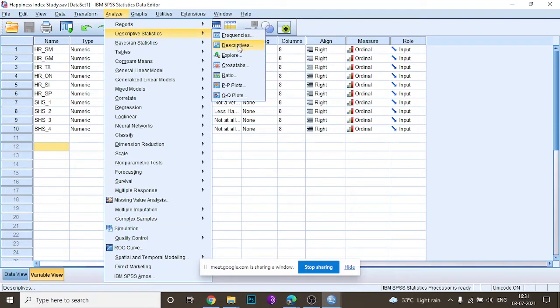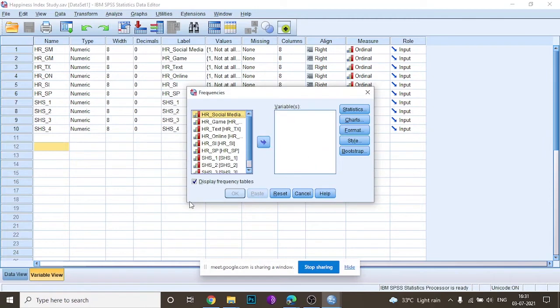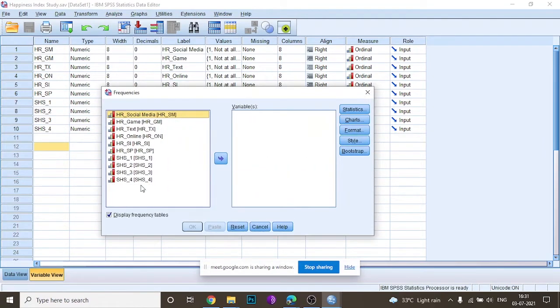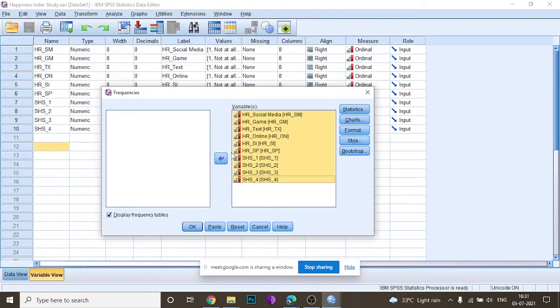Now I am not going to go to descriptive statistics. I am going to frequency distribution. So I just went to frequency distribution, and similarly the way I selected it before, I am selecting all the data and I'm putting the data here. So all my data put here.